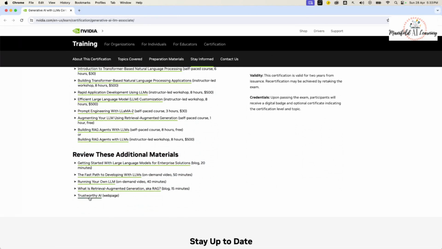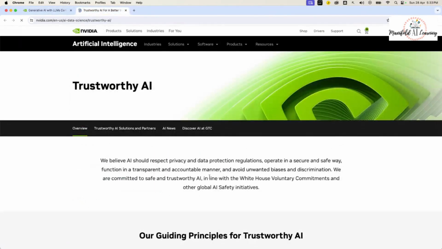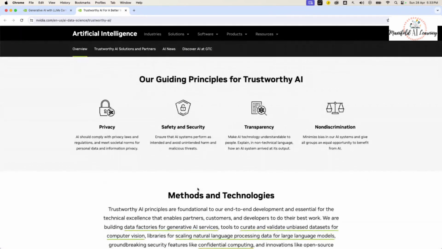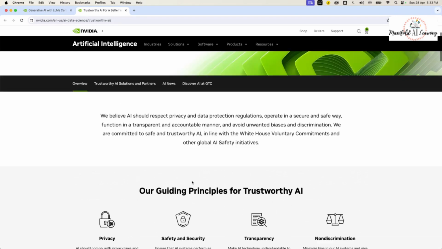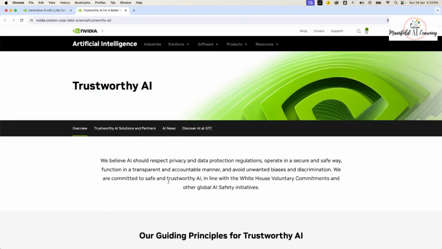There's a web page they have shared which is about trustworthy AI. I would highly recommend you go through this page, especially on trustworthy AI, because when we are building any large language models and using them in applications which will impact people, we need to build artificial intelligence which is trustworthy. It's a fundamental aspect of any AI operation that we are going to do these days.